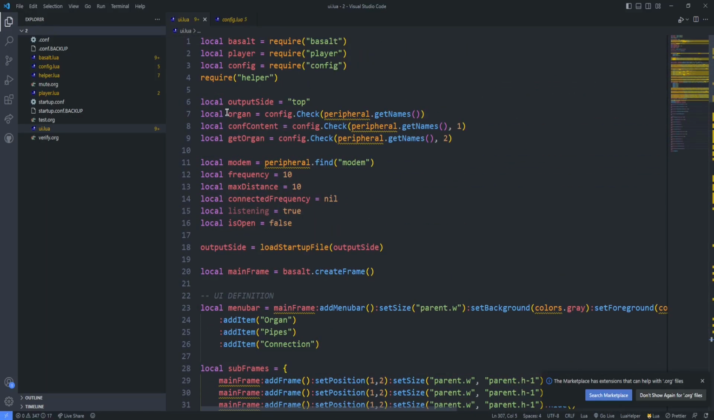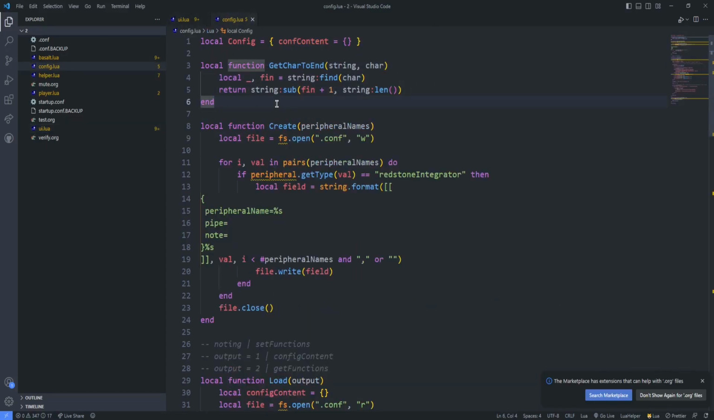Now what we have is a lot of config stuff. So we will look at the config file first. After that, we will look at the player file. In the config file, we have first a function that gets used a little bit more in this file. That's get char to end. In this function, we just get from a character to the end and return this.